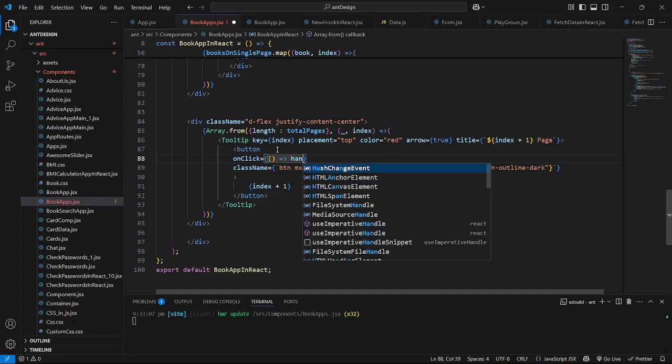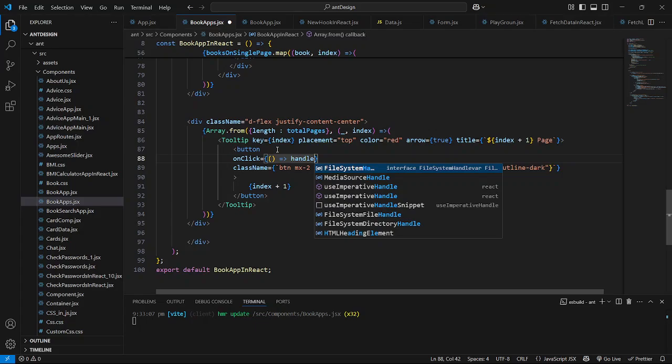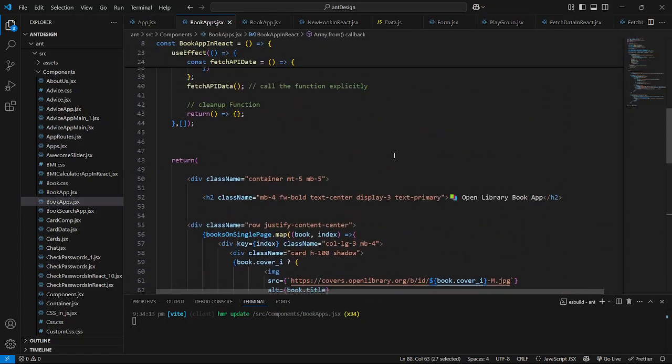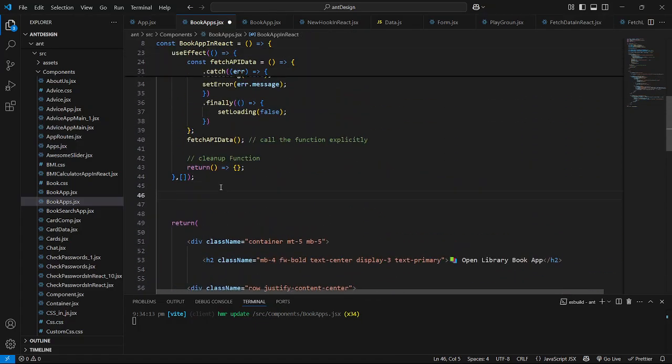I'll just say here handlePageChange, and I'll pass this index. Because the array is 0 based, we have to make it 1, so we say index + 1. Now copy this method name, and just above this return statement we have to define it. I'll say const and paste it.